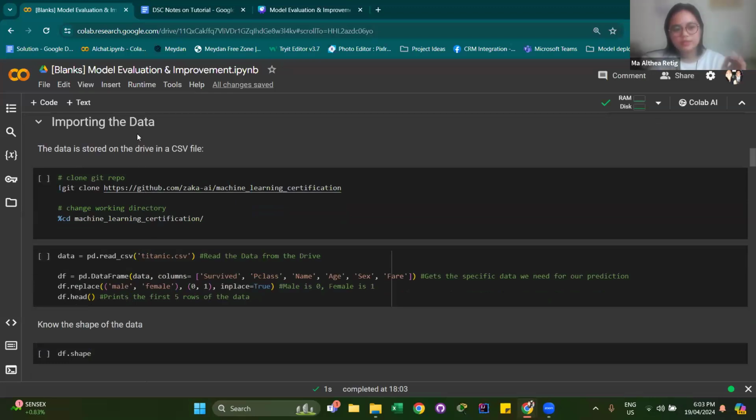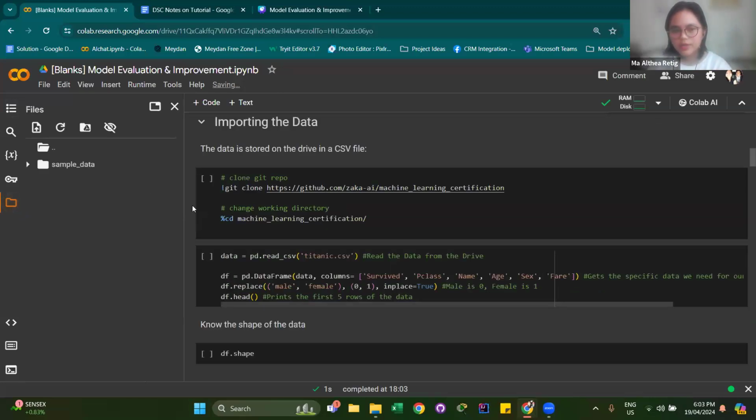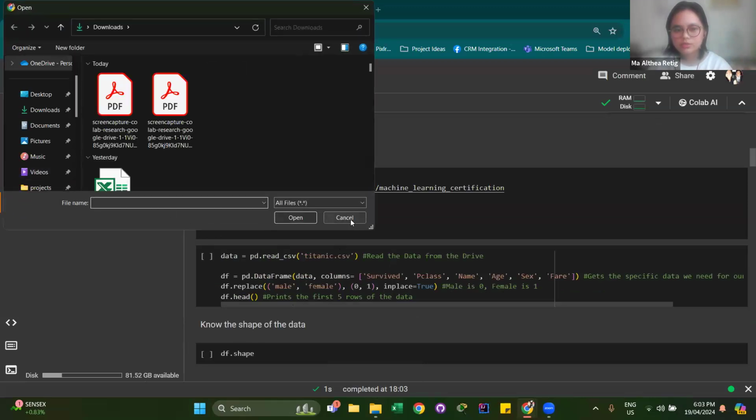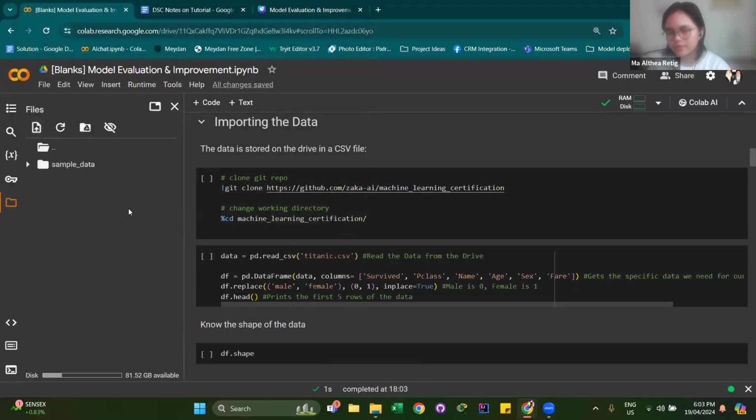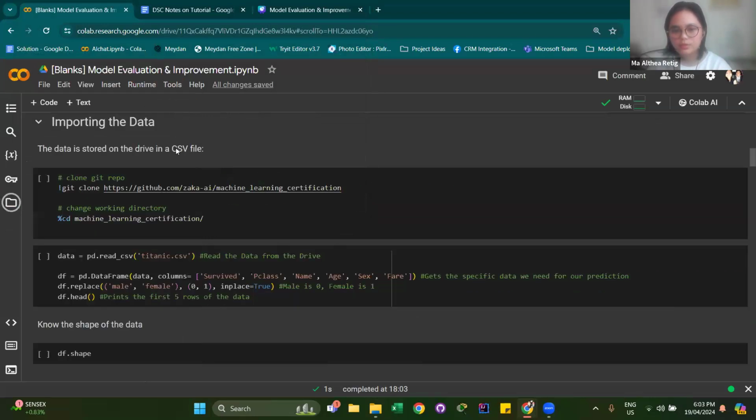And the next thing we have to do is, of course, importing the data. Now, there are multiple ways that you can import your data into a Google Colab environment. If you have your data saved with you on your local drive, you can simply upload your file here into the actual environment. But for now, we're going to clone a different repo that actually has this data set that we are looking for.